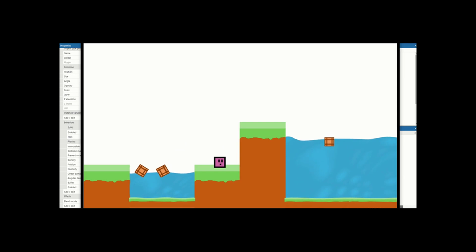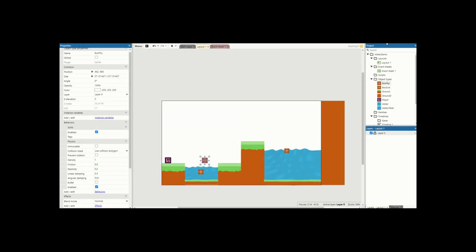So to implement something like this, it's a bit more complicated, but we've got our box with the following behaviors, solid and physics. In terms of the properties, the only thing I've really changed is the linear damping to slow it down so it doesn't go crazy too much. And you might also want to up the angular damping. This is how quickly it rotates or how quickly it stops rotating. So mine was rotating quite a lot, so if I up this, it would rotate a lot less.